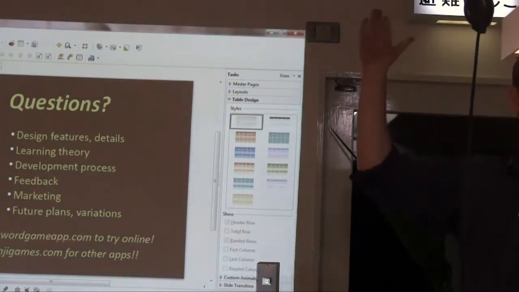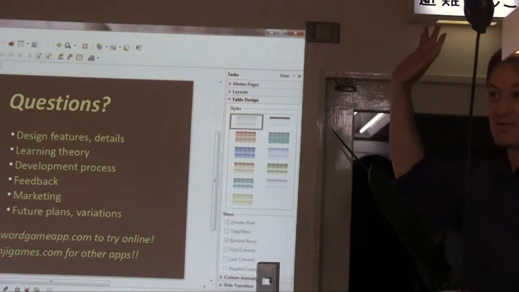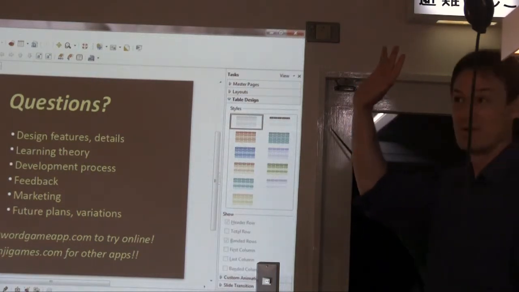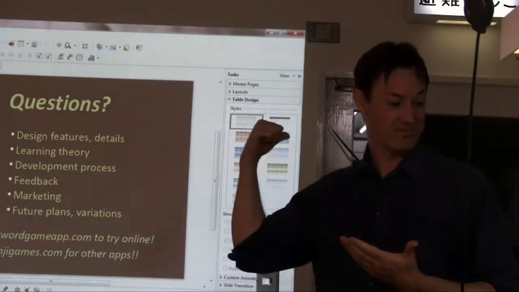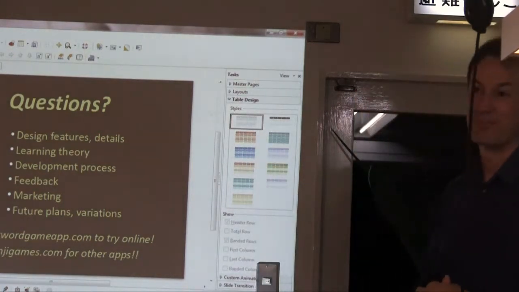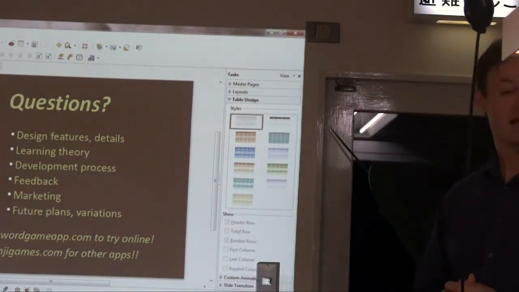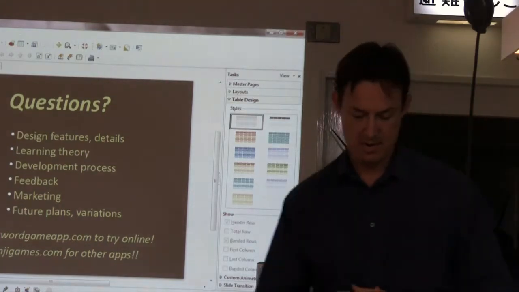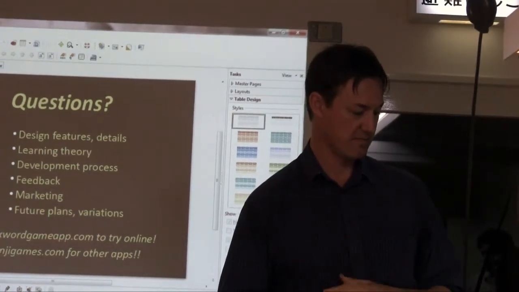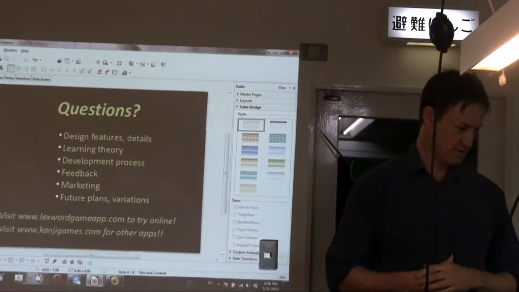Who has an iPhone here, by the way? Okay, if you want to try it out, you can download it. It's free. What's the name? Lex Word Game. Lex Word Game.